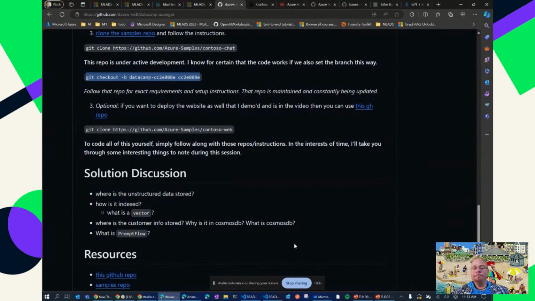One thing you have to understand is when we're putting data out there that we want to search using OpenAI, in other words unstructured data, so PDFs or things of that nature, we have to index that data first.